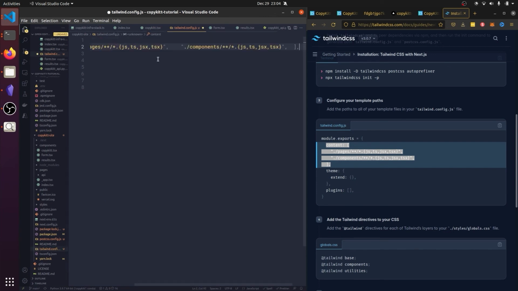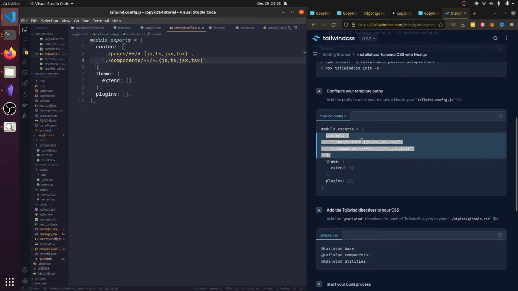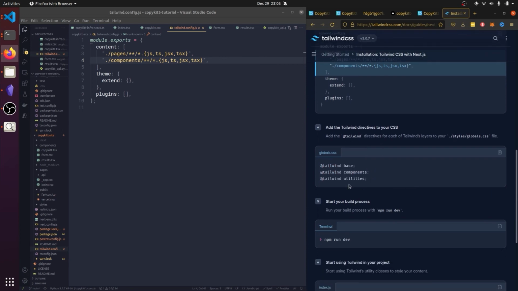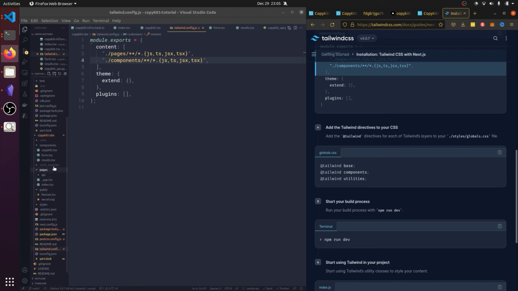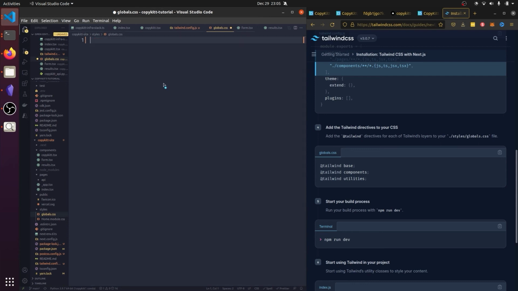So this tells us where our content is, so that it knows when to refresh the Tailwind CSS compilation. So if you actually have more files here that you want to use Tailwind in, you have to add it to the path. And finally, we have to add the Tailwind directives to the CSS. So we just do this and then we can use it. So we've got a global CSS file in here somewhere in the styles. So global, I'm going to delete all this. We don't need this anymore. And just do Tailwind there.